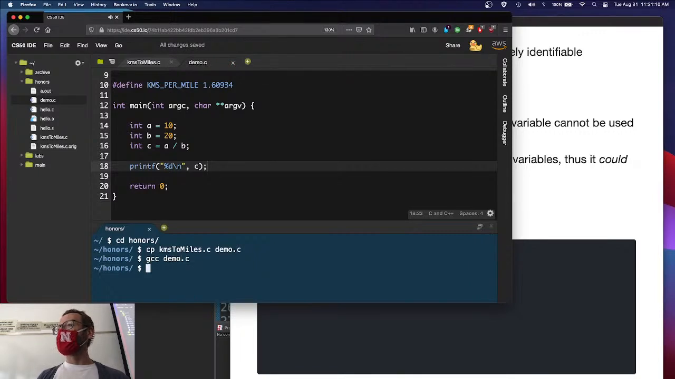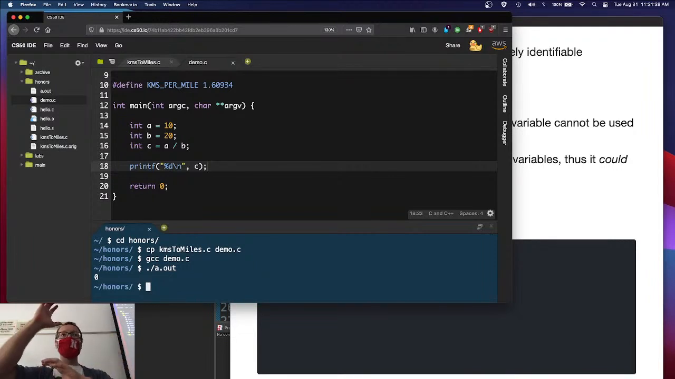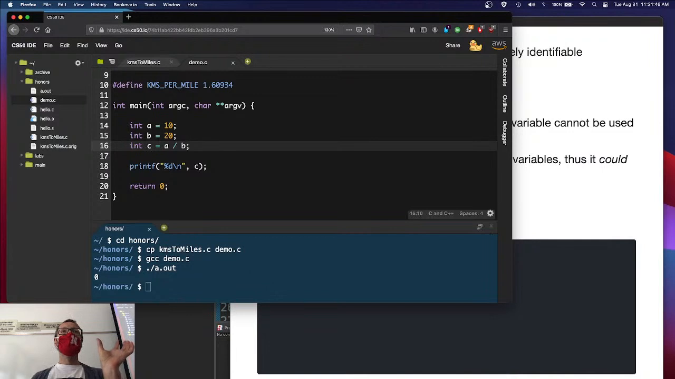I'm going to go ahead and compile this demo and try to run it. Predict before I do what value c is going to have. What should it have? 0.5, right? 1/2. It's got 0. Why? It's an integer. An integer divided by an integer is going to result in an integer. So what happens here is that we have 10 divided by 20. That's 0.5. Well, we can't store that into an integer, right? So what's going to happen is we're going to take that 0.5, chop it off, and throw it away.